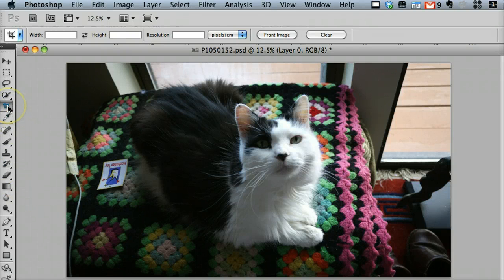I'm going to talk a little bit about the crop tool and a few advanced options that are less commonly used. Here I have an image with some distracting elements that I want to get rid of. They are mostly on the periphery of the image, so I will use the crop tool.